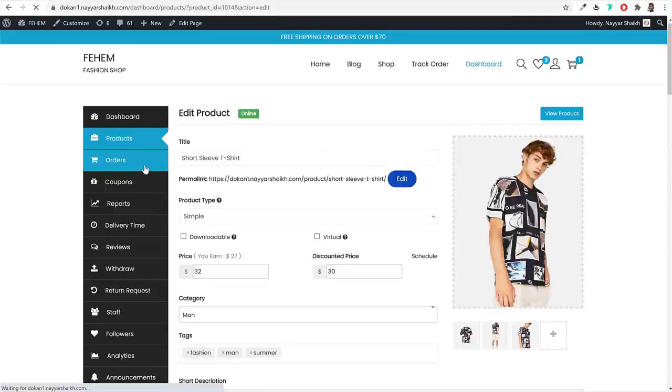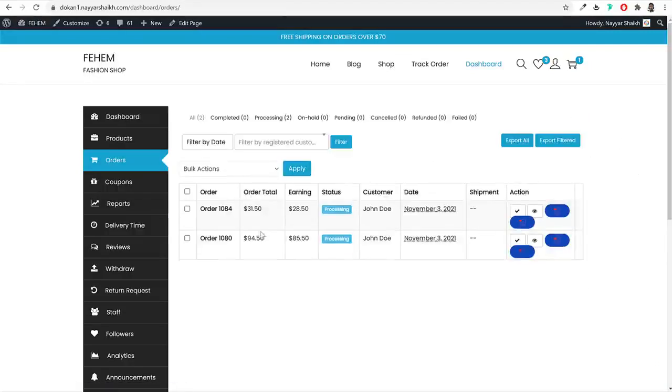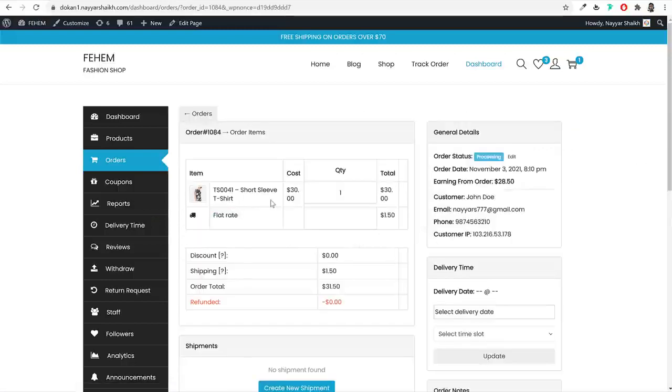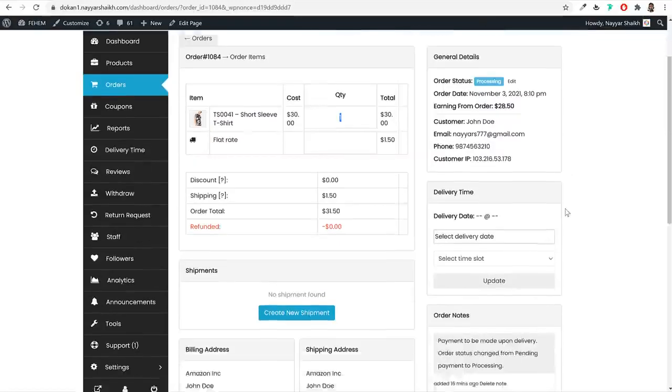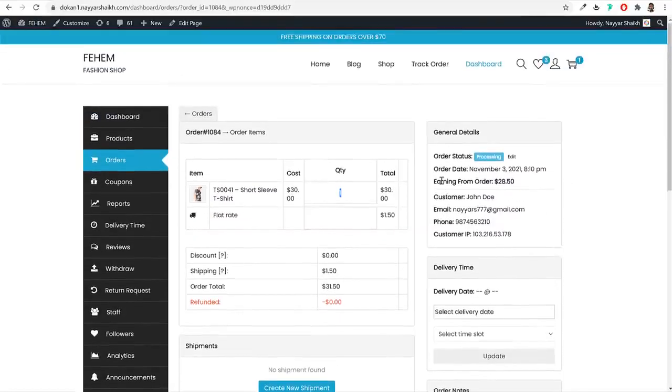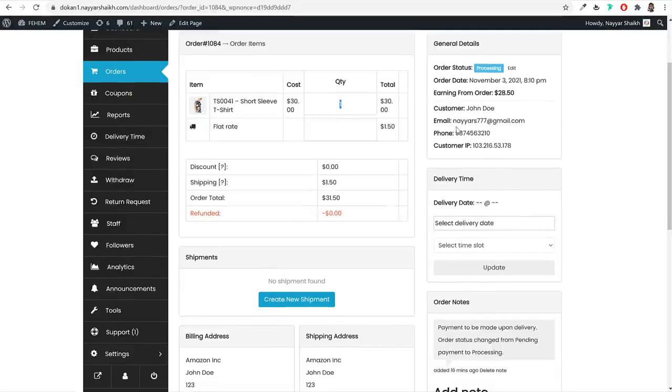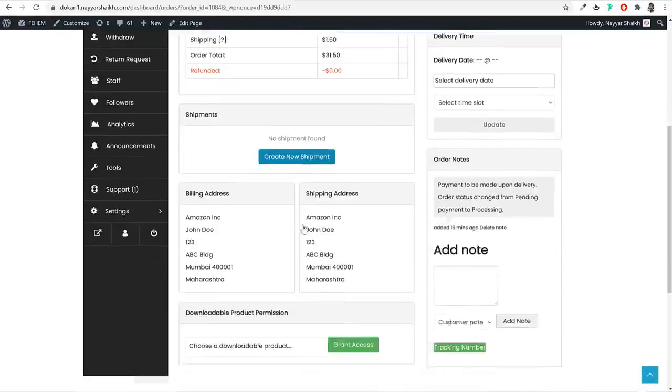Then we have the orders option, so your sellers can easily manage orders from the front end. For example, this seller can see that they have received this order. They can click on this order and see the product they have received: a short sleeve t-shirt. This is the price. What is the quantity? One. The seller can see all the details of the customer, like the name, phone number, and email address of the customer. Everything can be seen.